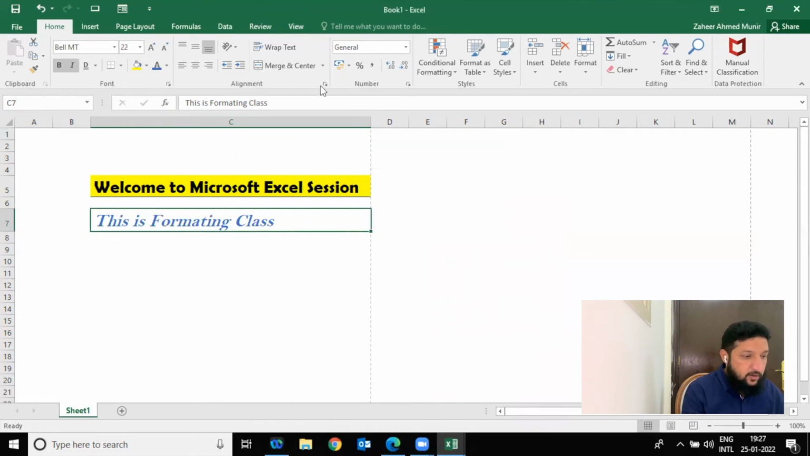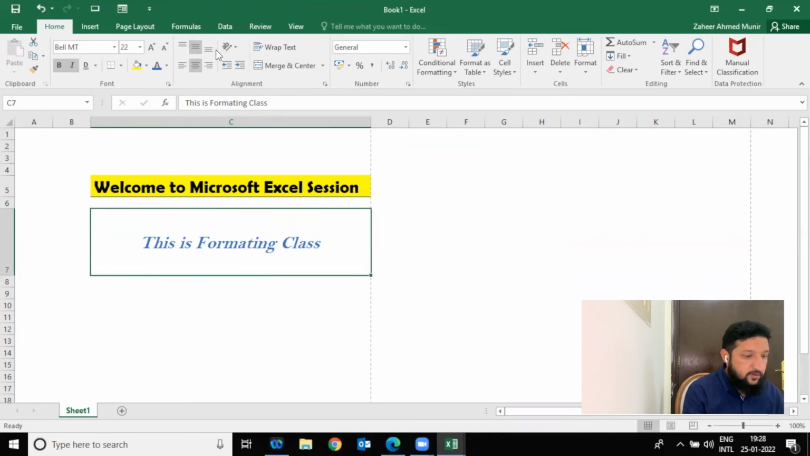Or you can click here for alignment, or you can use this one and say I have aligned to center, aligned to middle. Okay, here if you see the difference, if you just click here, it will go down. Or if you want to make it center, that's why if you increase the cell size, you can clearly see the difference.